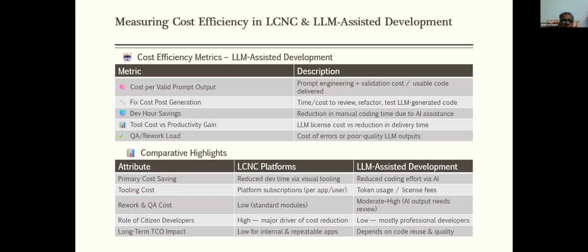Similarly, for LLM, what is the cost per prompt output? What is the rework? What is the fix cost post-generation? And what are the comparative highlights? The primary cost saving is reduced dev time by visual tooling. Cost saving is development time reduced, and reduced coding effort in the case of LLMs. Platform subscriptions, and rework cost will be low, and it can be moderate to high in case of LLMs.